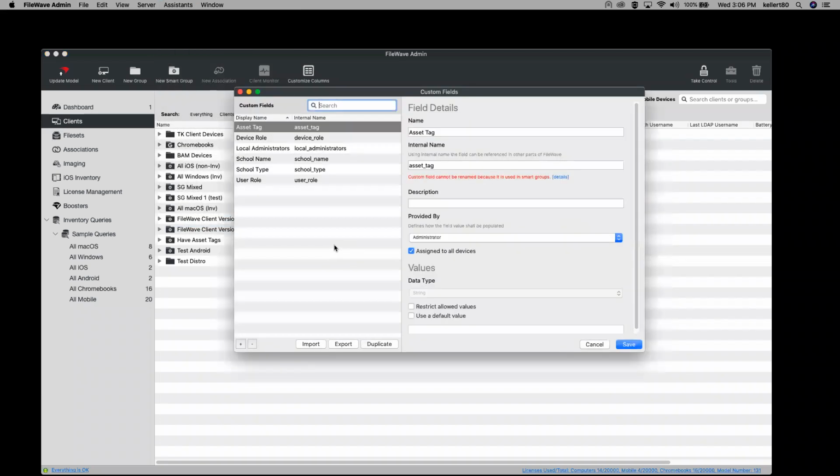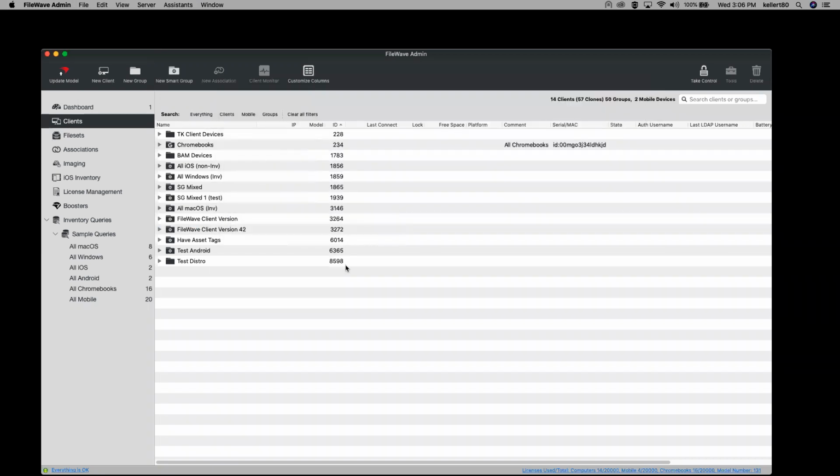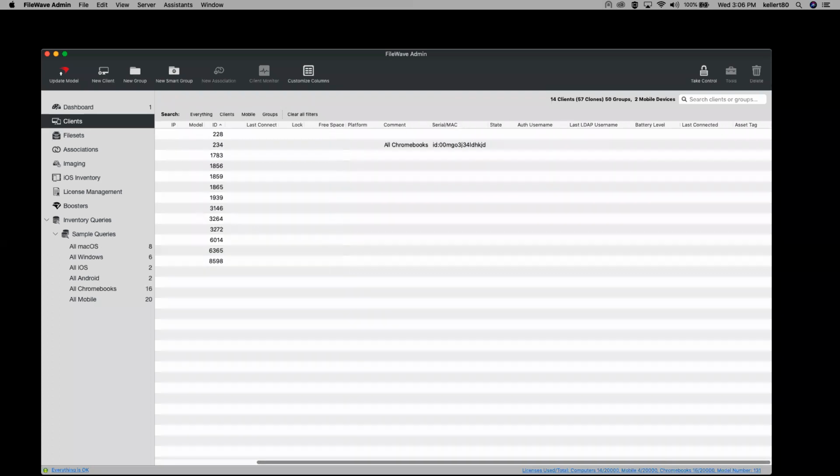I'll just interrupt you here. John Humphrey had a question that ties into this about being able to search in FileWave based on the asset tag or a custom field. I was just going to tell you that if you have that column here in your view, you can search for it. Yeah, I was going to show you how to do that. I happen to have asset tag in my view already.